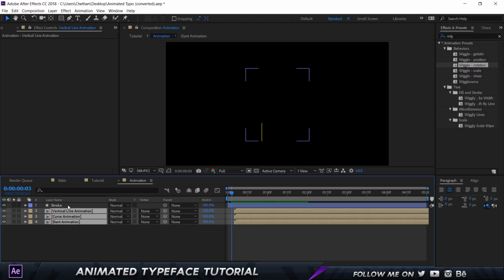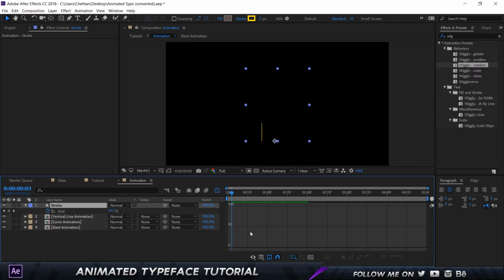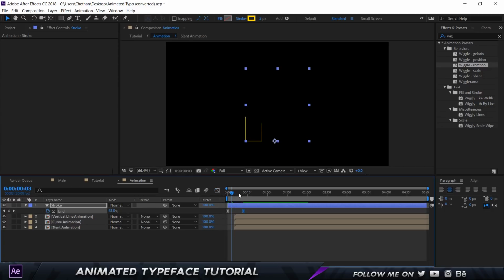All right, let's give it some curve. And let's move this to 10 frames forward. Let's try it at 15 frames forward, or maybe even 20 frames forward. I think that's a good idea. Let's try that out.